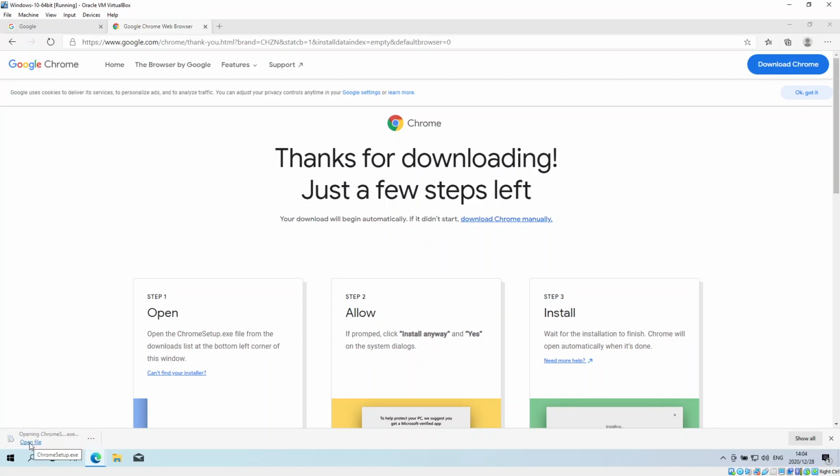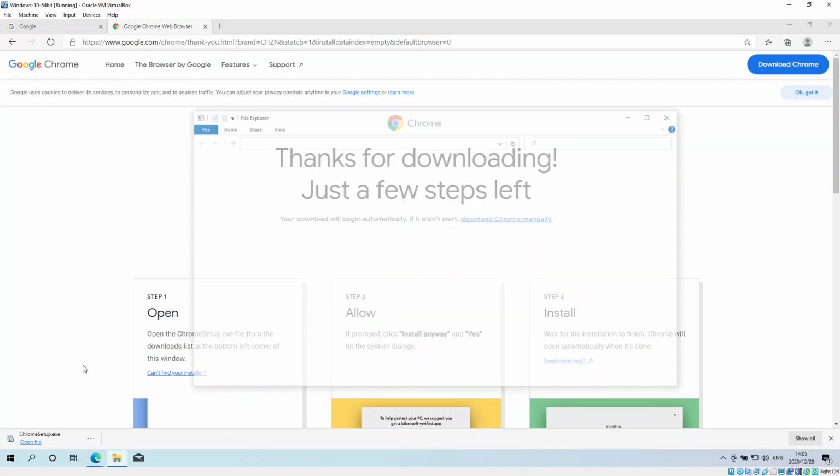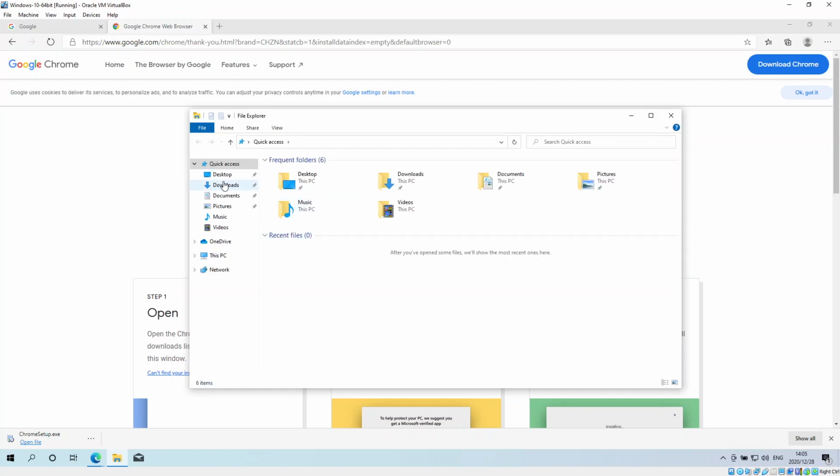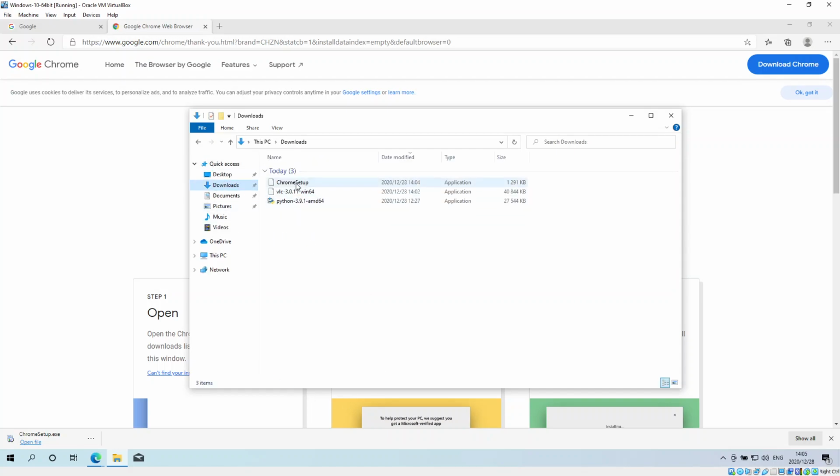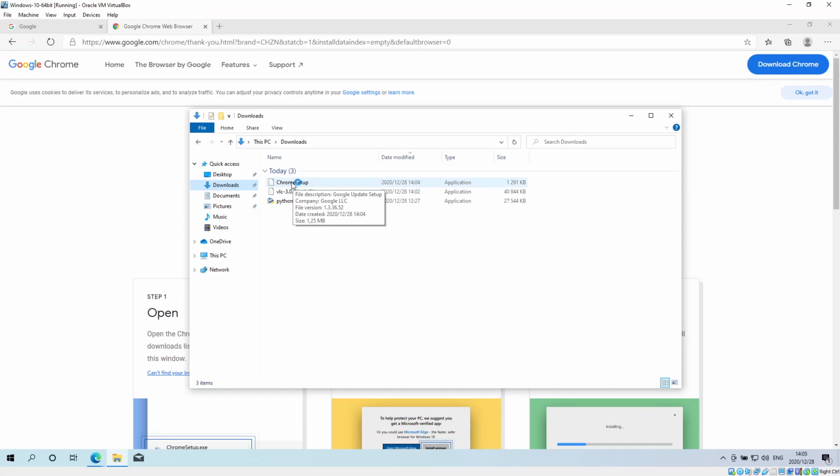I'm going to click on open file from here, but if you needed to go and find where the installation is, you could just open the folders over here, go to the downloads folder, and there would be the Chrome setup.